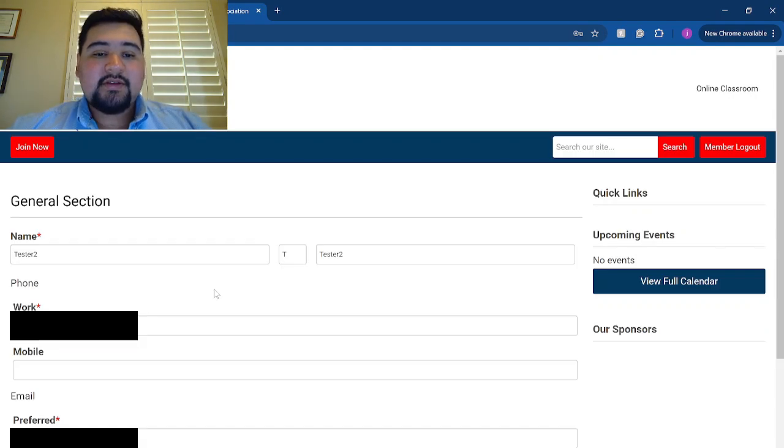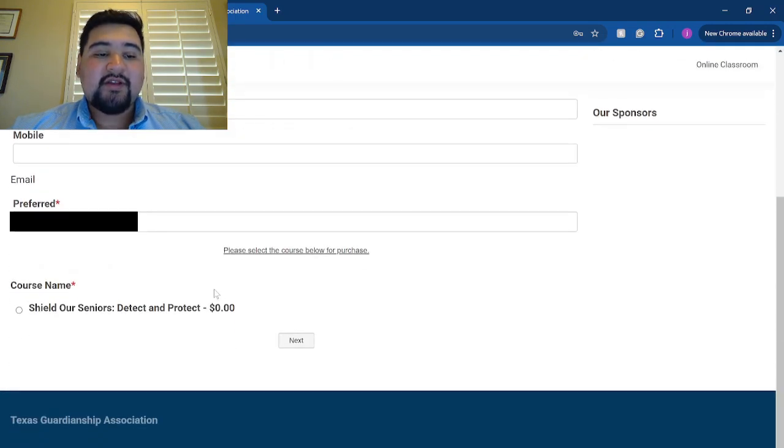Now, once you're logged in, it'll take you to the purchasing form for that video. So in this case, it'll show you your name, it'll show you your phone number, it'll show you your email, and at the very bottom, it'll have the course name. So you go ahead and click on this, and then it'll also tell you the price. For me, it shows 0 because I'm on a tester account. For you, it'll show the member price or the non-member price.